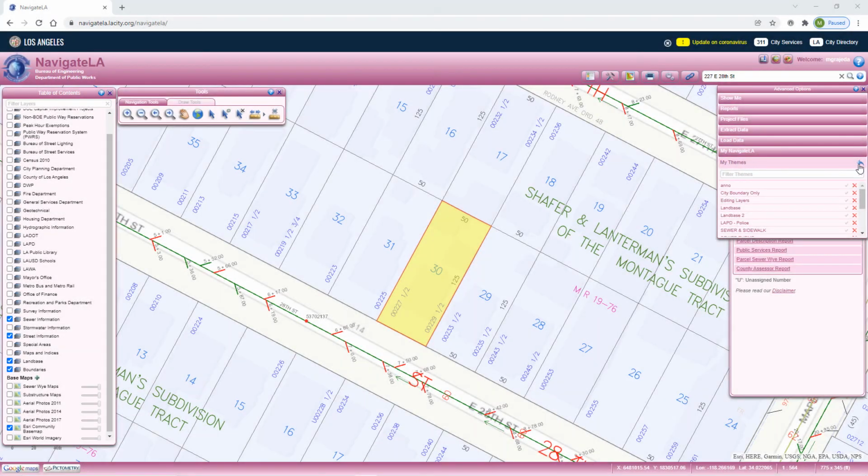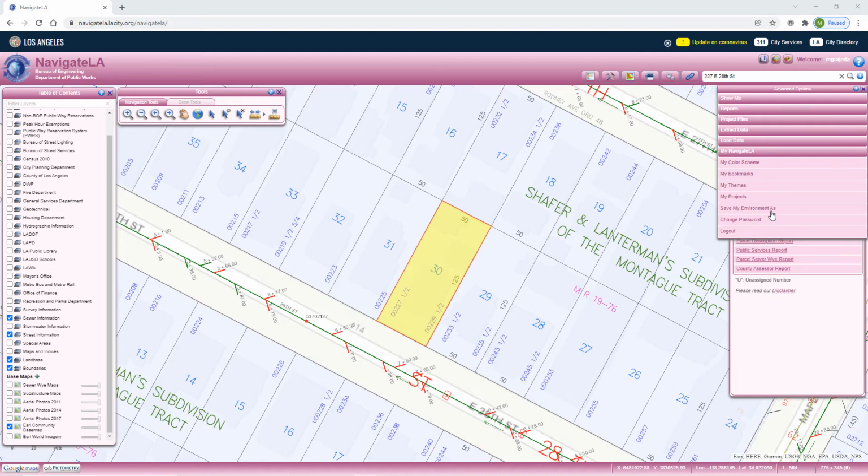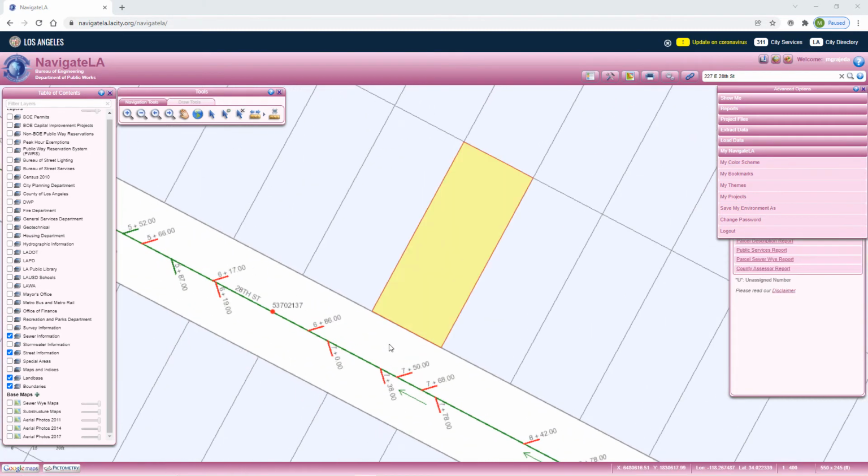In this final example, we'll use the Save My Environment As option to create a project. Projects are used to save your entire NavigateLA environment, including your map location, layer settings, and markups. In other words, a project combines the functions of a bookmark and a theme, but with the added function of saving markups. To create a project, set your location and layer settings as was done in the previous bookmark and theme examples.